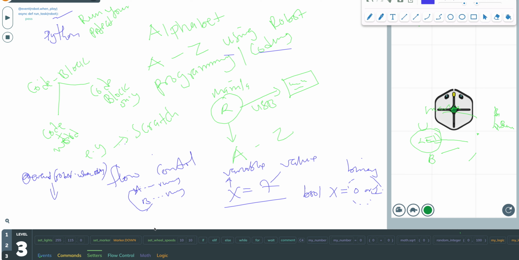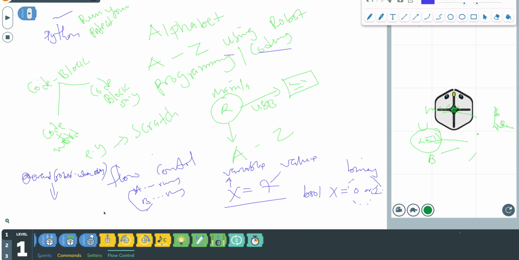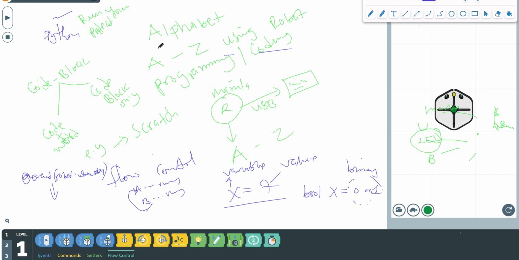See you in the next lesson as we learn how to draw letter A using this robot just here.